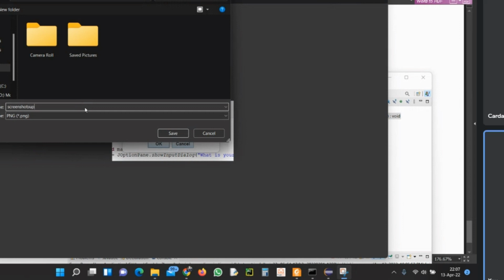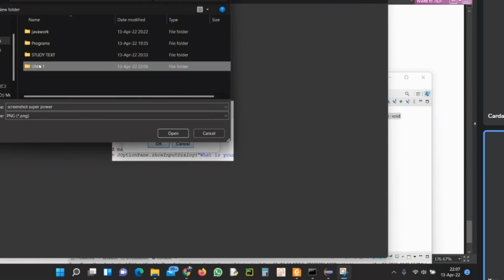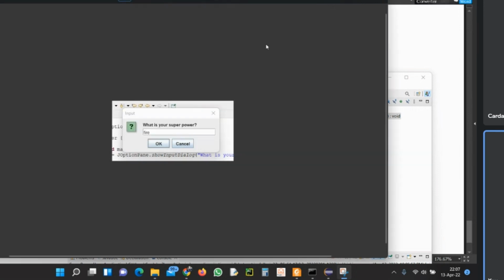Use a space, so we can read this thing better. All right, that's good. You can click save, and put it in the folder that you want. Is that the right folder? University 1? Anyway, you can figure it out. Okay, it's alright, so you can close it now.